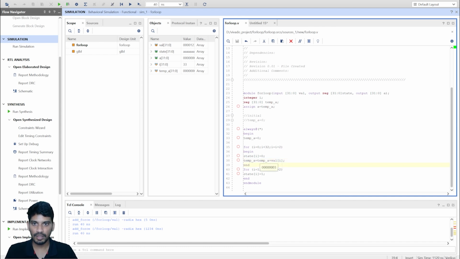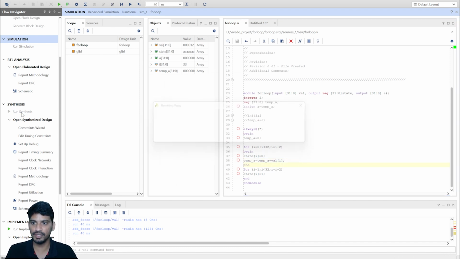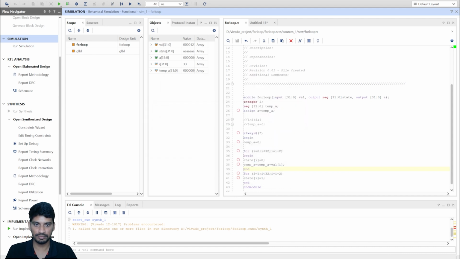Okay. Now let's do the synthesis of this. We'll see the synthesized output, functional output as well as timing output. Then we'll decide what is the difference between the synthesized functional output and the timing output.